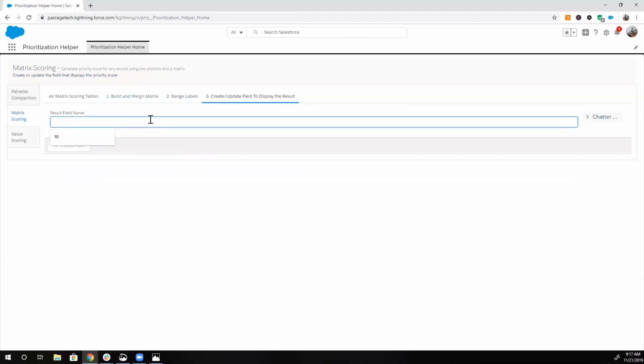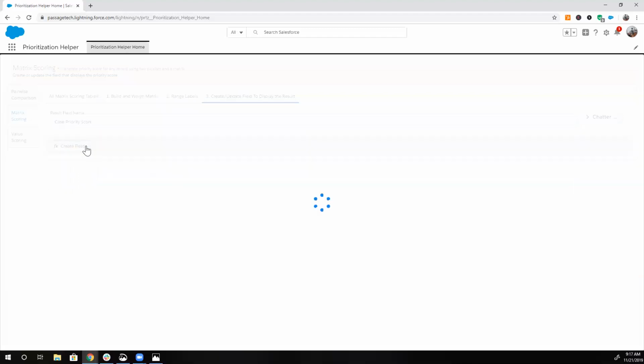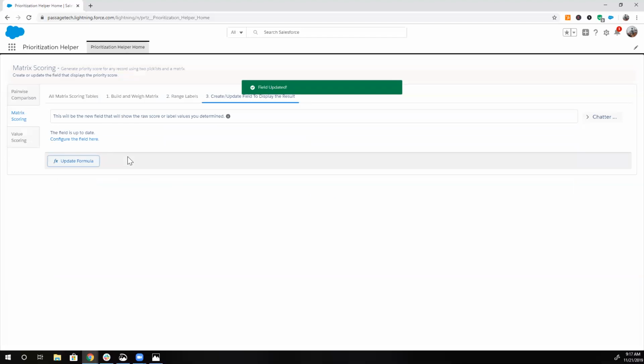On the final tab, enter a field name for the prioritization results and create the field. The field will be automatically added to the page layout and become visible to all users. You can further configure that or other details of the field by clicking on the link to the field definition page. It's important to note that changing the matrix or labels does not automatically change the formula. To write any changes, please navigate to the last tab where the field was created and press Update Formula.